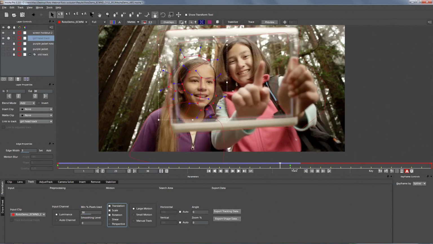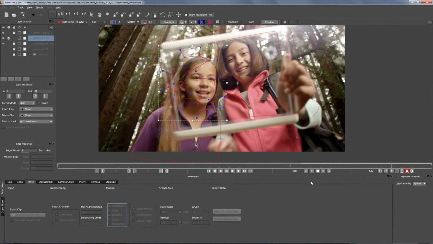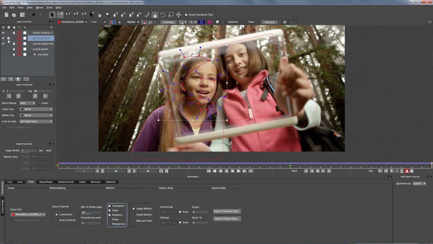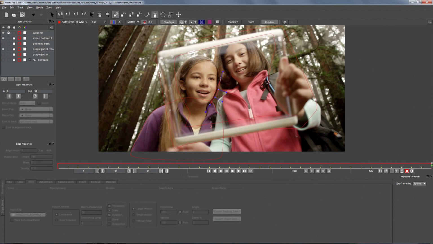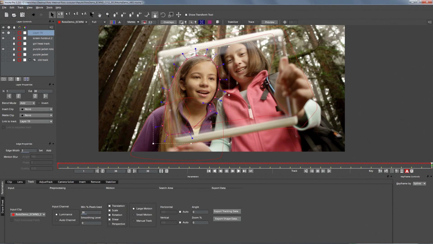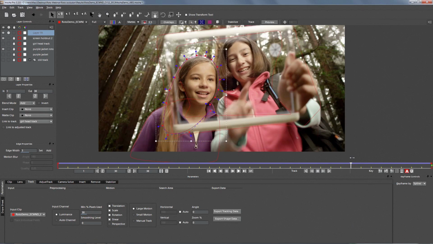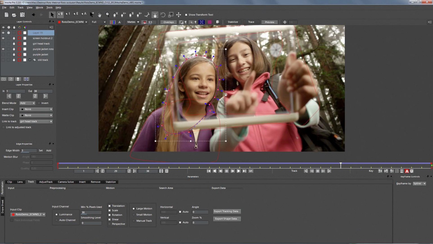Okay. And from here, we're going to track forwards. Okay. And so now what we're going to do is we'll hook up a finer roto shape to that. In this case, it's just going to be a very quick circle. Okay. And we're going to go ahead and link that to girl head track. Okay. And then we're going to, again, adjust it over time. So that is sort of how you track around occlusions.